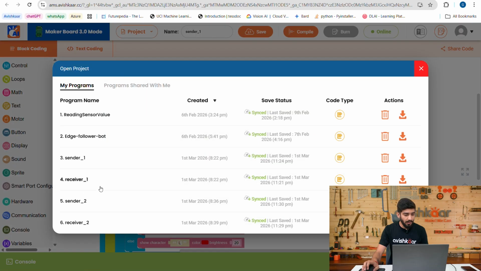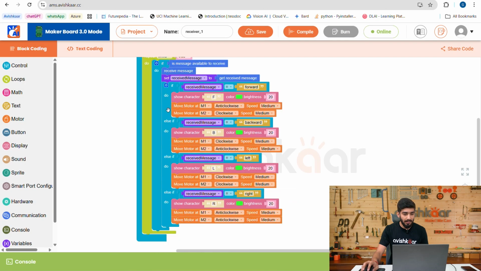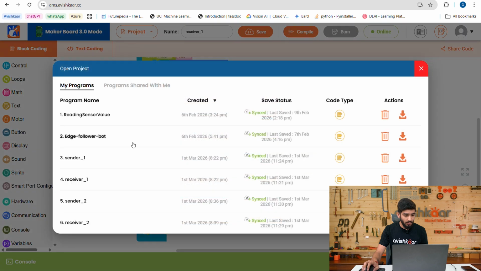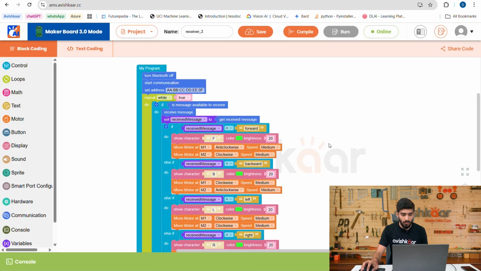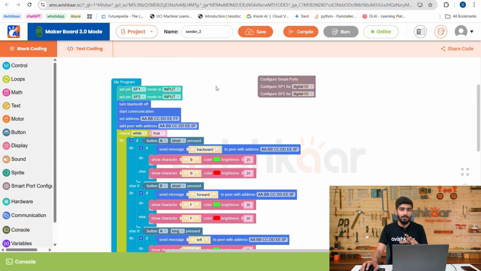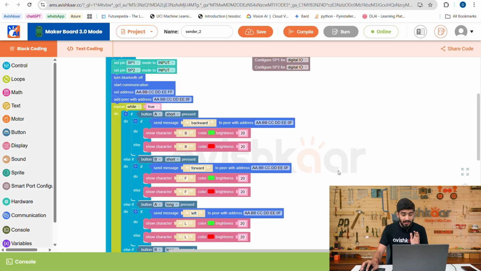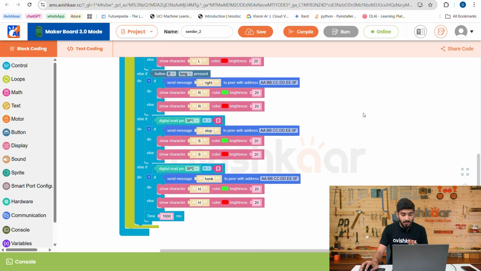Let me open sender 2. Let me open here as well and pull out the receiver 2 code. So the small difference between the sender 1 code and the sender 2 code is that I have configured the hardware part of it, because of course we have to connect sensors. So I've made sure that SP1 and SP2 are configured as digital input. SP1 and SP2 are input because they will be receiving data. The rest of the code is the same, and the last part is where you have to put your focus.